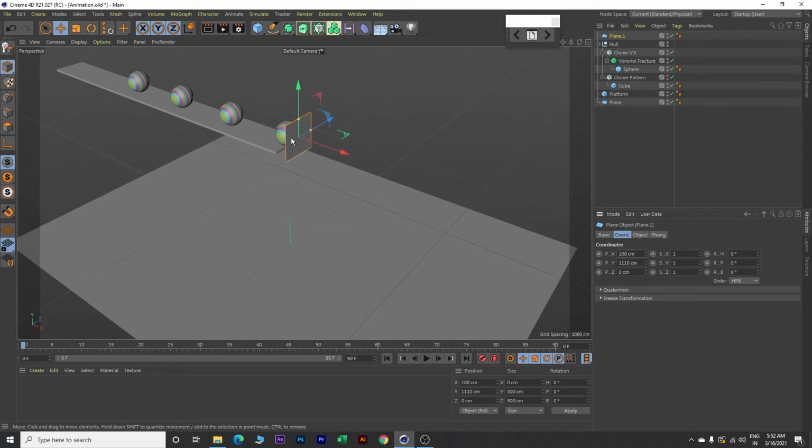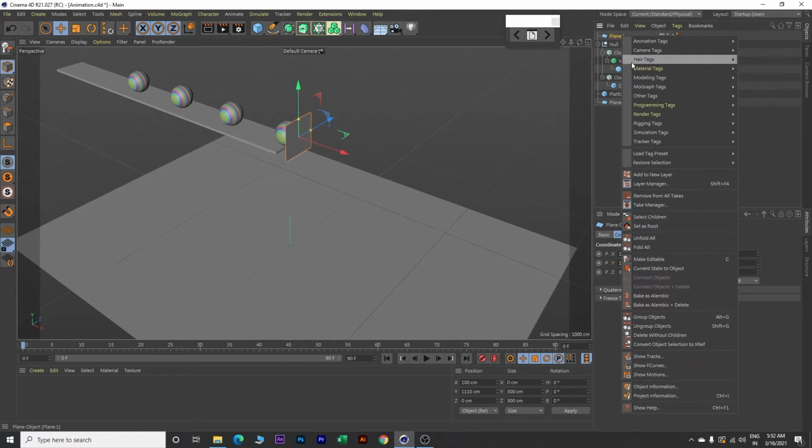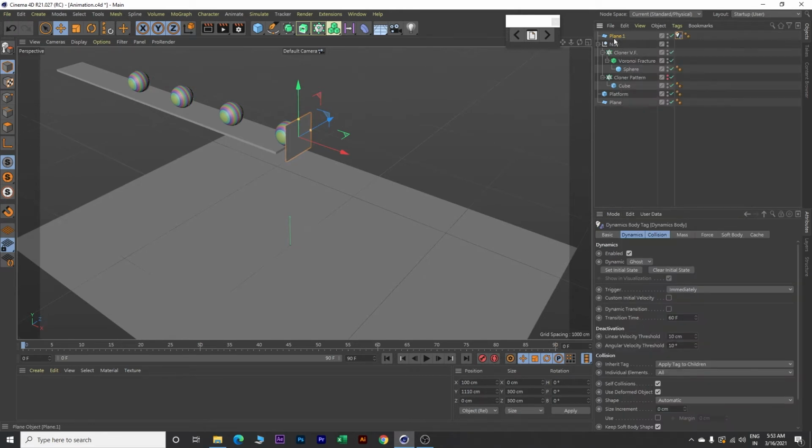So the purpose of this plane is to activate the dynamics. So what we will do is click on this plane 1, right click, go to simulation tag and click on ghost body. Next we will hide this plane. So again double click on this top dot and double click on this bottom dot. So this ghost body plane is hidden.